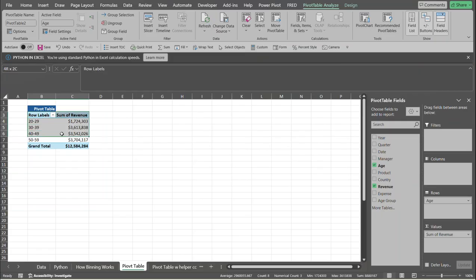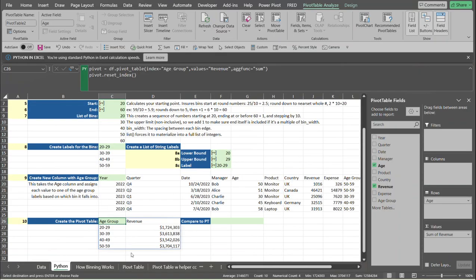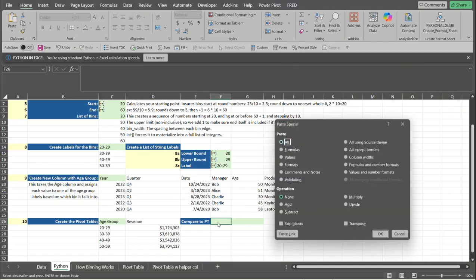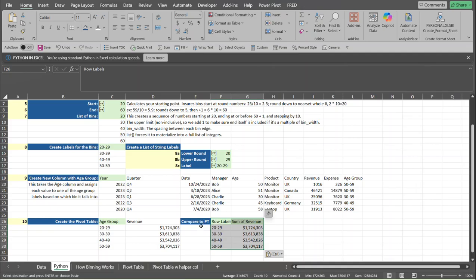And if we go ahead and copy this, Control C, let's go back over here. Control Alt V, and in this case, paste the values, press enter. And as you can see, the numbers match up perfectly. So I know this tutorial was long, but hopefully it gave you an idea how you can create age groups within Python, and age groups are referred to as bins, and then compare that to how you can do the exact same thing in Excel pivot tables.